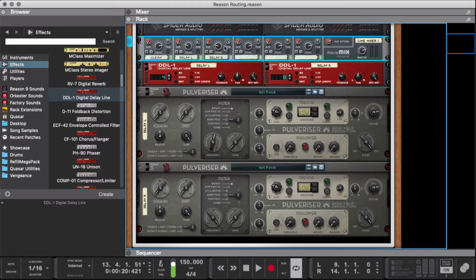Let's do the same treatment on the right delays. Okay, so you get the idea. As you can see, the signal's going through each delay, and then it's getting filtered.